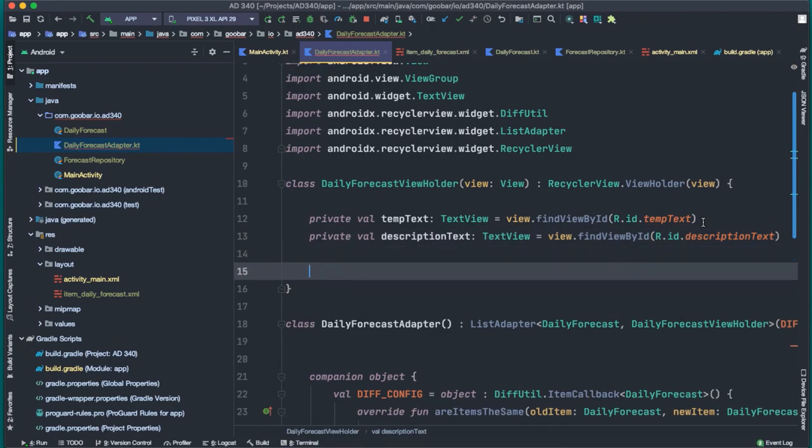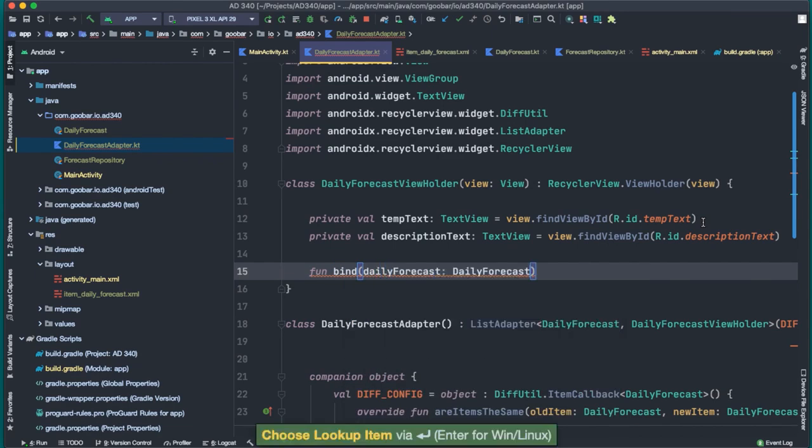So now we have access to those views. The next thing we're going to do is write a simple method called bind. Bind is going to get called from the adapter's onBind method, and it's where we're going to connect the individual daily forecast item to those views we just referenced. So let's create a new method called fun bind, and we're going to pass in a DailyForecast item.